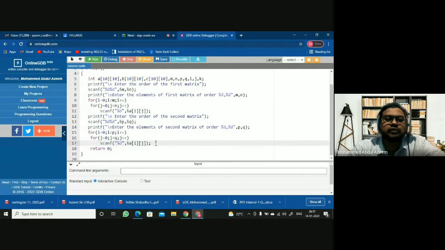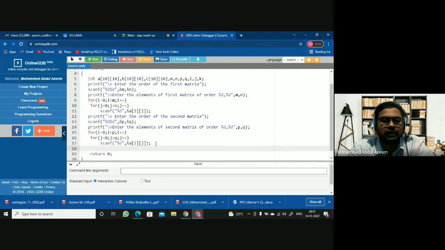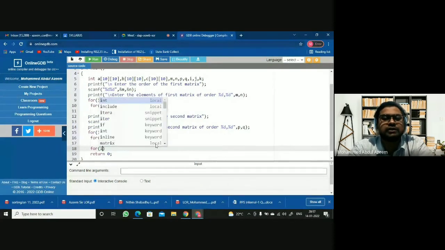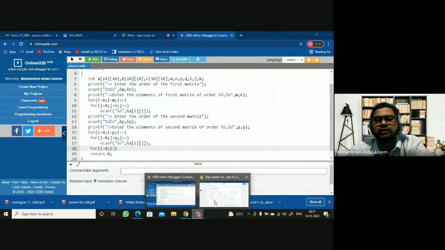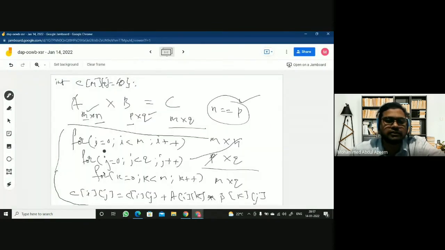Now you have to perform the multiplication of the same. For multiplication, what is the logic I have discussed before? You need three loops here, right? I equal to 0, I less than, you can see here, the logic of it is discussed. I equal to 0, I less than m, I plus plus, j equal to 0, j less than q, j plus plus, for k equal to 0, k less than n, k plus plus, right?